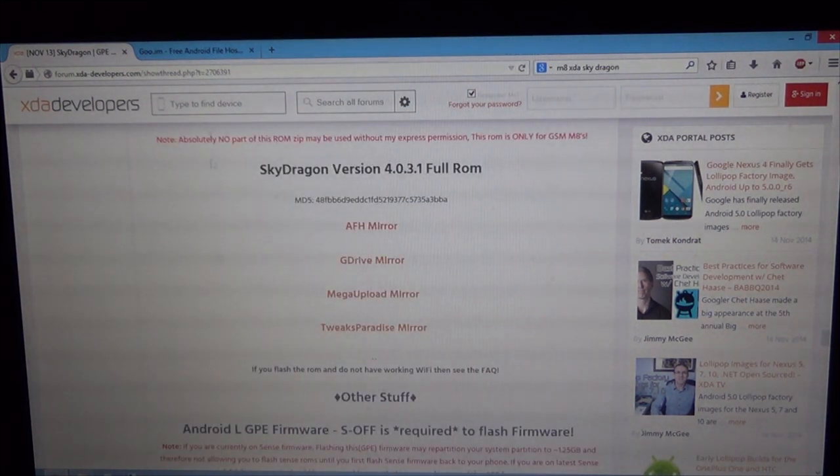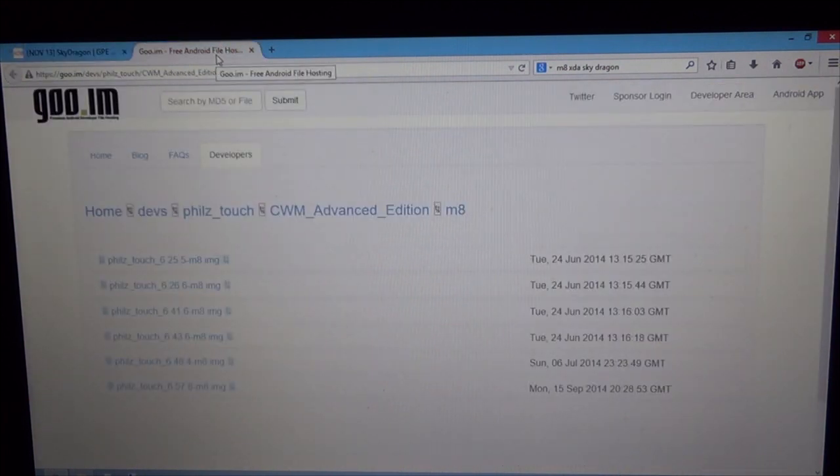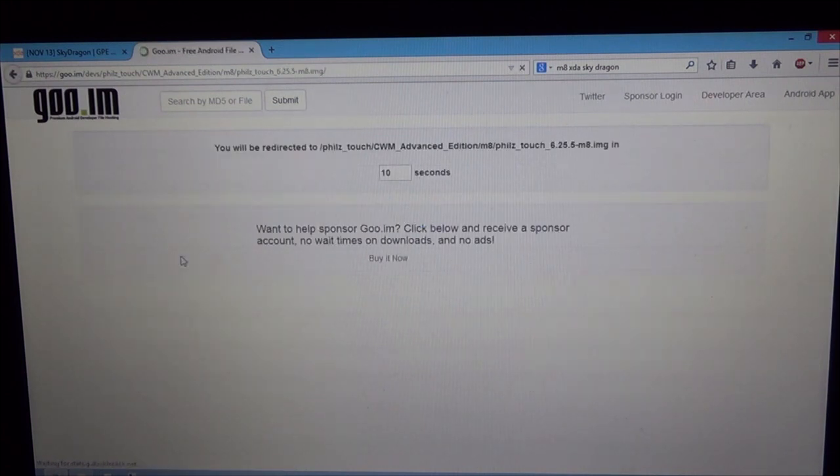So first off, I'll provide a link to the official XDA forum link for SkyDragon 4.0.3.1, which is the Android L release. You'll also need to download Phil's Touch Clockwork Mod Recovery, that is 6.25, so the very first one. I'll go ahead and download that first. We'll let that wait 10 seconds.